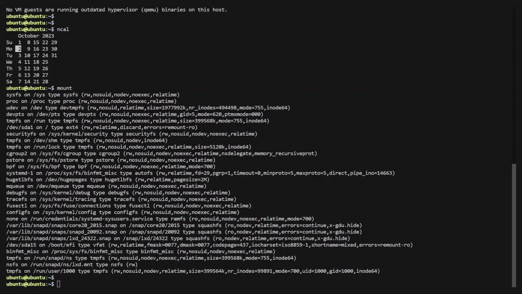After that, we have some user information commands. So starting with those commands, let me clear the terminal first.